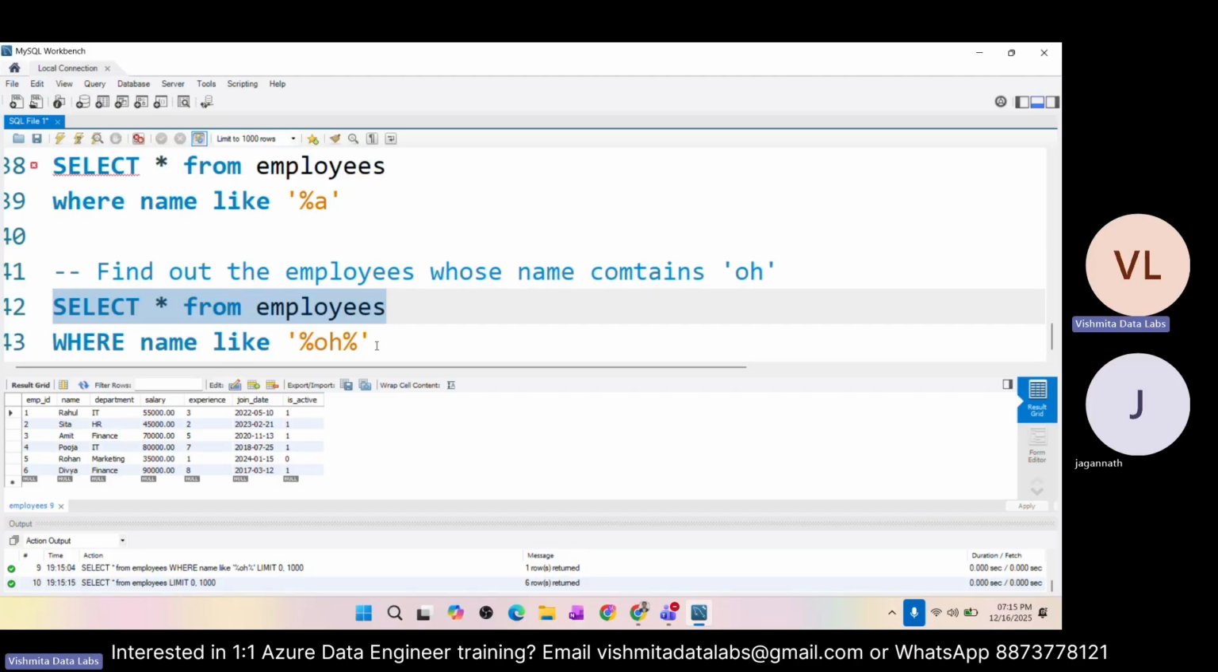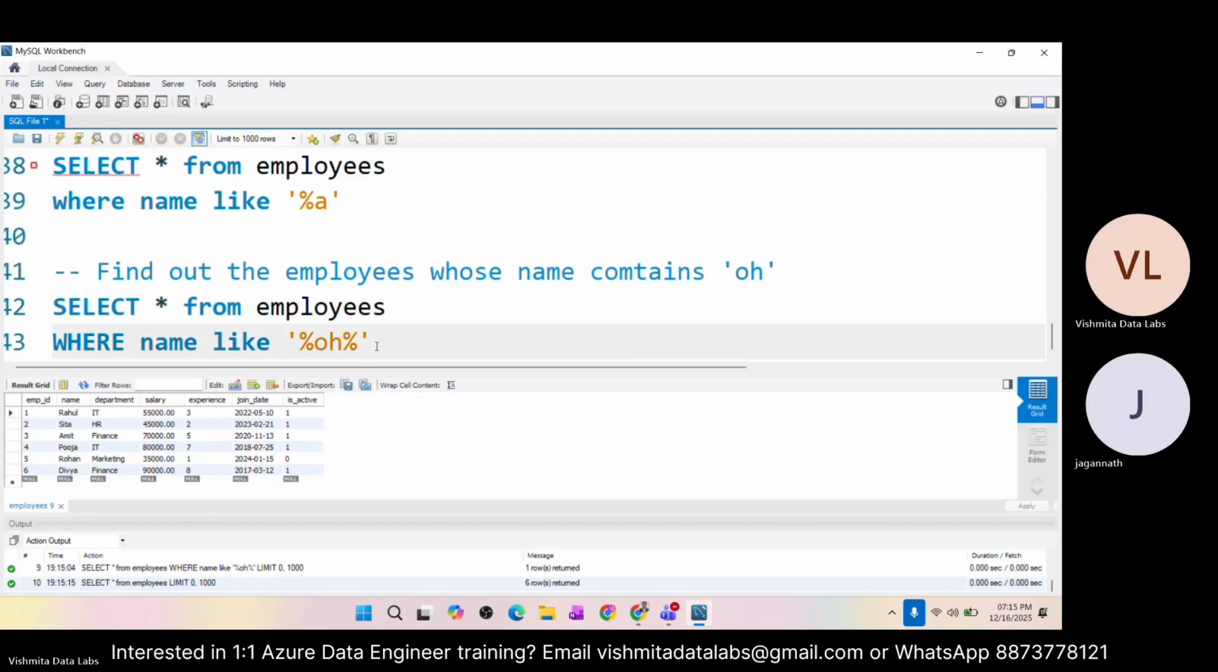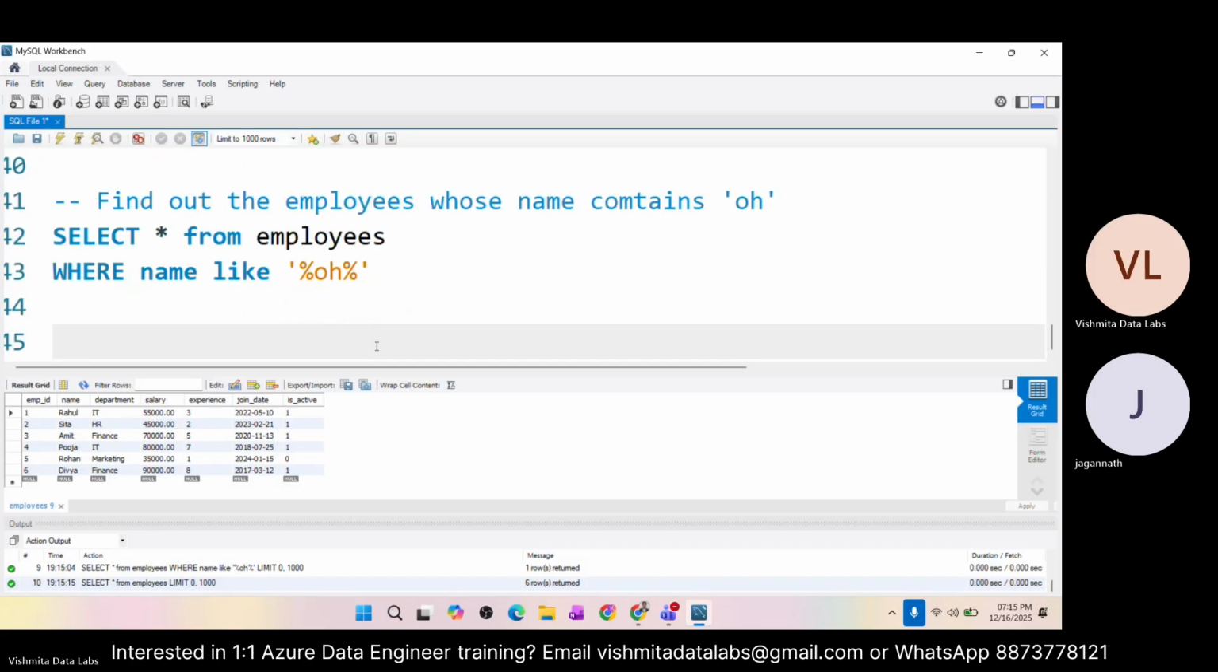Now let's add one more column. Finance, HR, this is fine. Now we'll see some single character use cases as well. Later we'll add some new records.